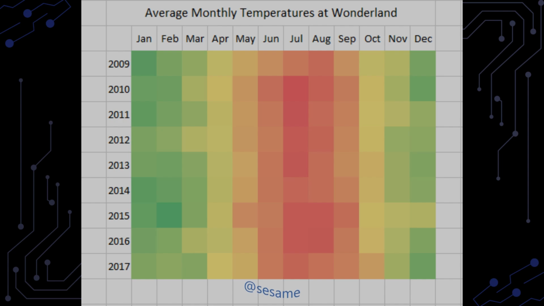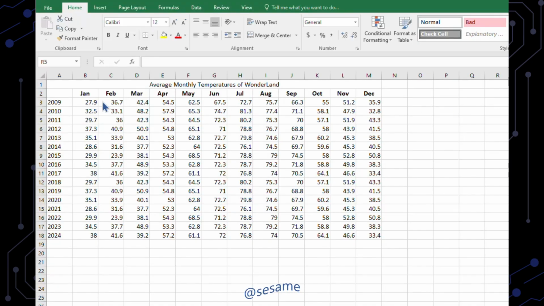Let's now see how to create a heat map in Excel. Suppose we have data for temperature in a certain city. Now, we would execute the following steps to convert it into a heat map.